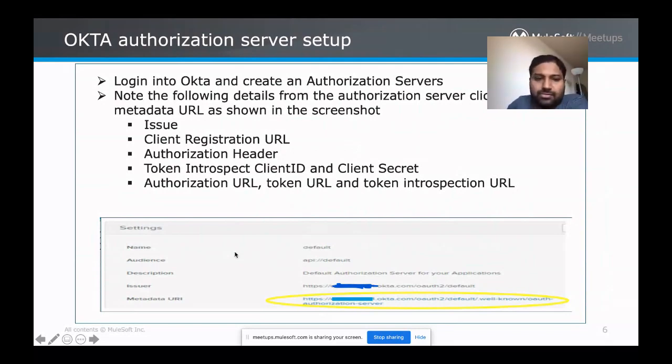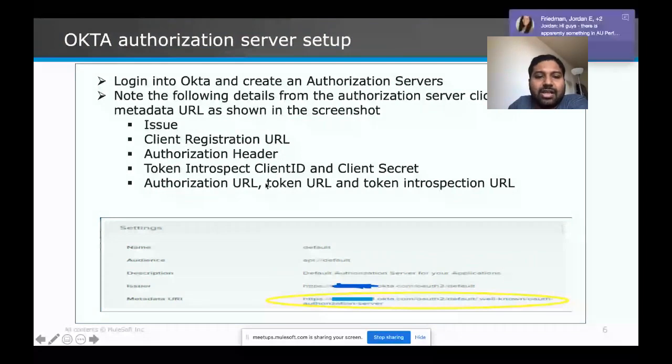Here you can get these details like issuer, client registration URL, authorization header, token introspect, client ID and secret, authorization URL, token URL, and token introspect URL. All of these you can get from this JSON file, and you have to keep them somewhere so that you can use them later.